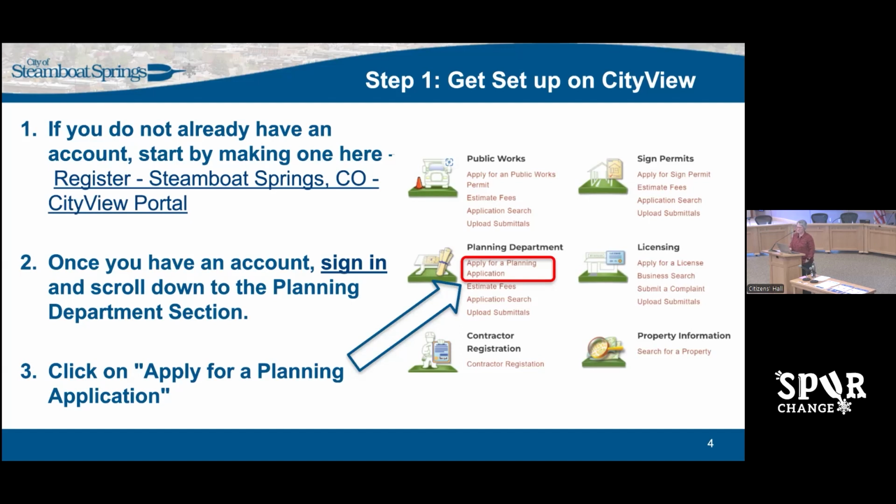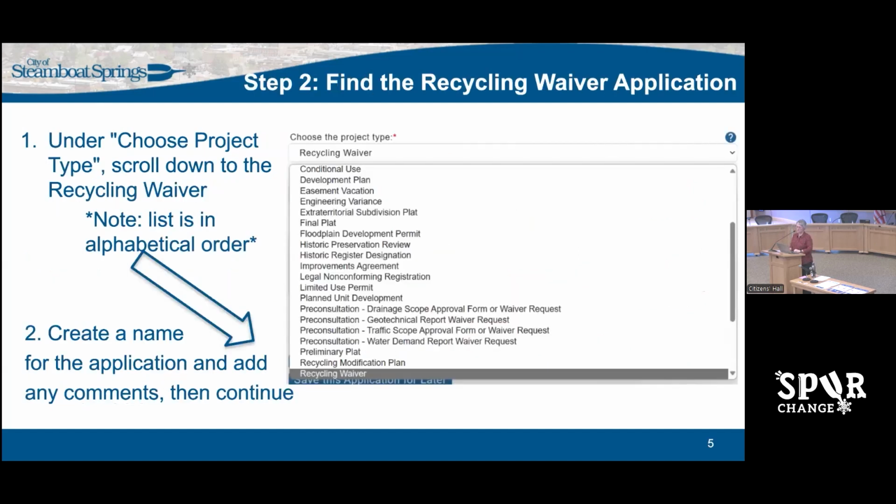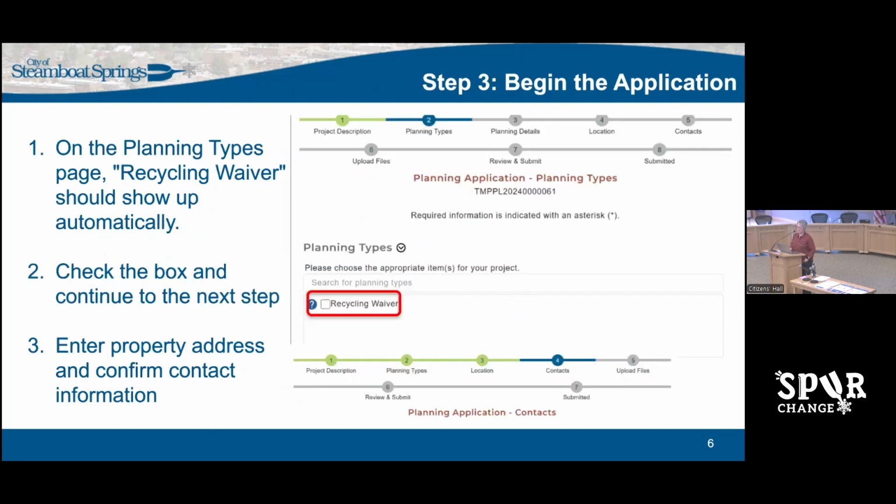You would sign in, scroll, find the right application, which in this one, it's going to be that recycling waiver, because there's a list of different types of applications. You create a name for that application and add any comments and continue. This is what shows up after you select that recycling waiver and you go to the next page. And then you just check that box.